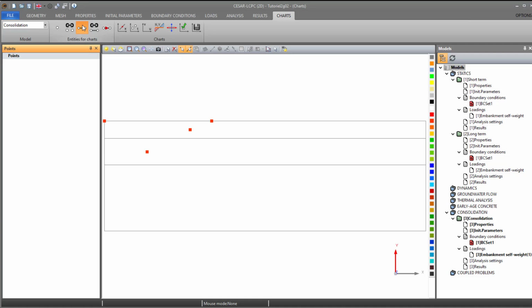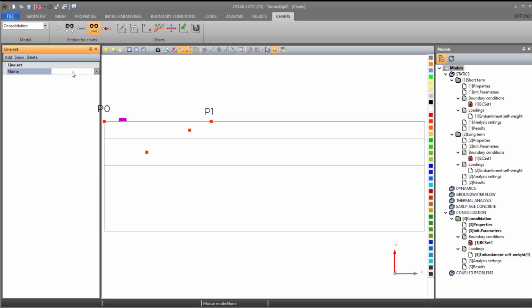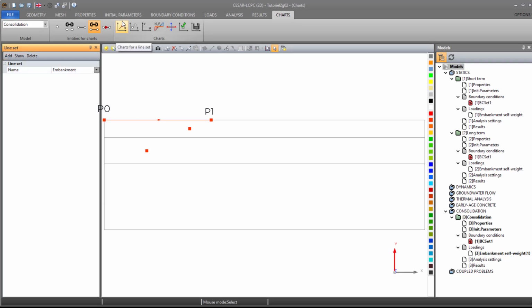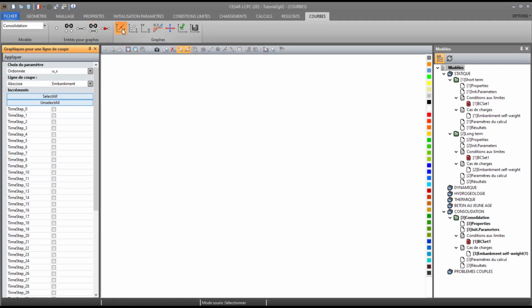To show the vertical displacement on the embankment line, go to Lines and click on the point P0 and the point P1. Click 2 times on P1; when the line becomes red, it means that it's well defined. Now to assign a name we use the tool line set, we apply a name, for example embankment. To add this element, we select the option Not Selection on the toolbar, and we click on the line defined between P0 and P1. Click on Add. To display the graph, click on Charts for a line set.